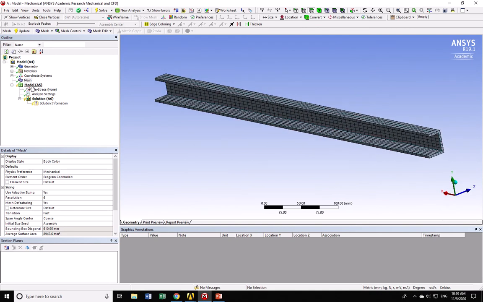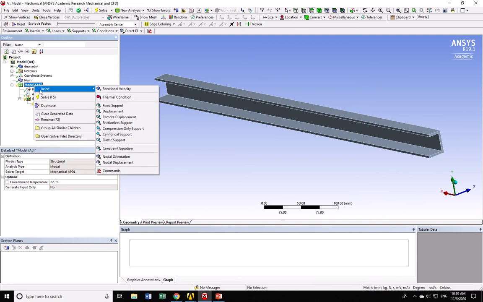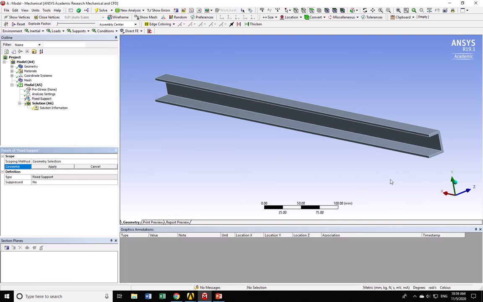Okay, so to do a basic modal analysis, we have to tell it how this bar is supported. This one right here is going to be a cantilever, and this is the part that's affixed to the wall. So I'm going to click on that part that's on the wall, and here I inserted a fixed support, so I click on that fixed support, and then I can click apply. Now if we look here, we can see that this face has a fixed support on it.